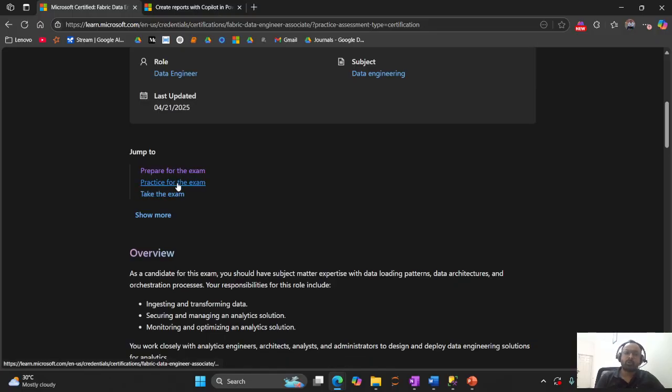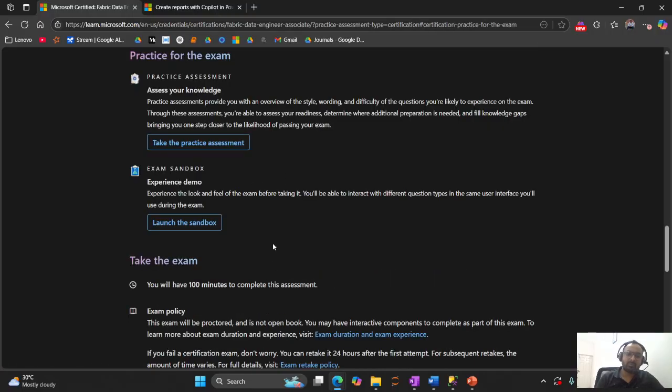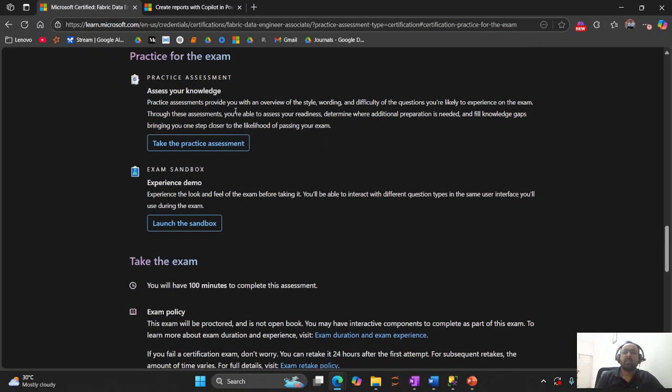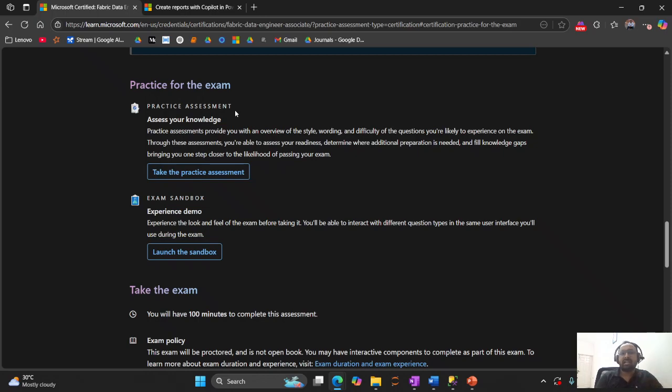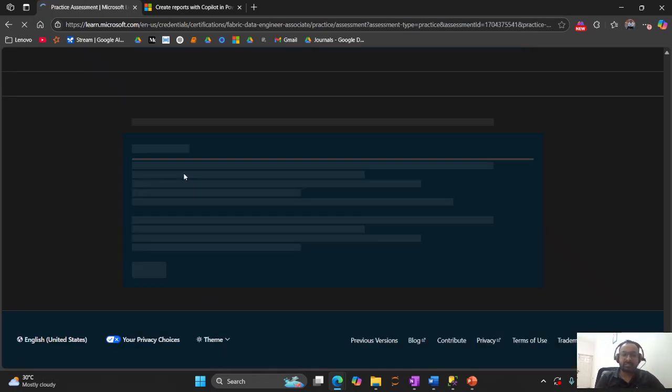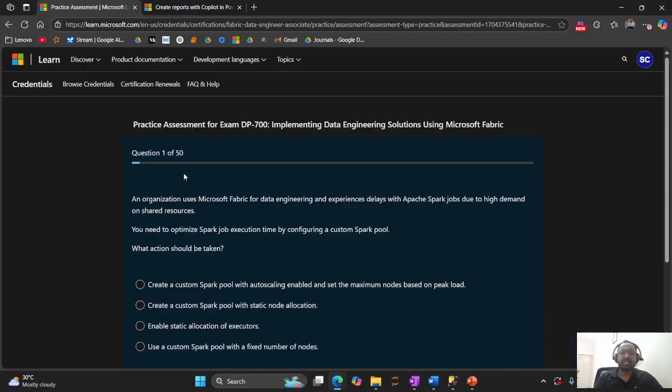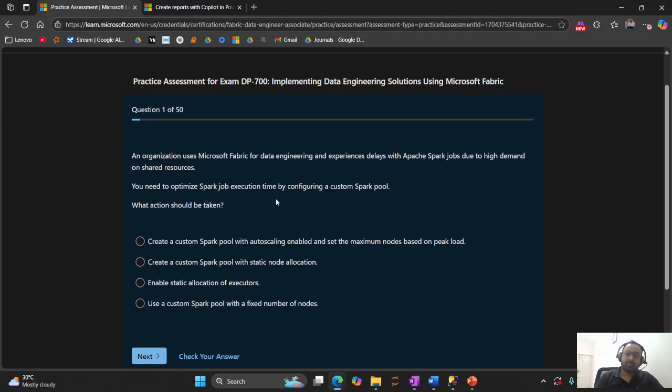Now let us go into the practice exam. So this is the practice assessment. So what is a practice assessment? You have learned all these and you don't know how the questions should come, right? When you take this practice exam, it will take you through the exam DP-700, implementing data engineering solutions.